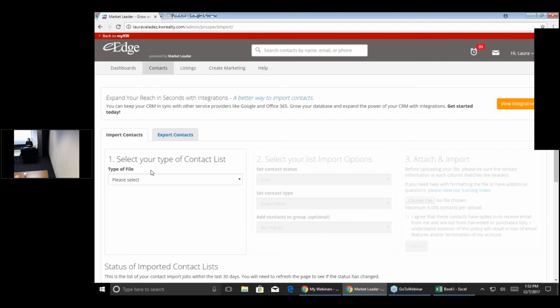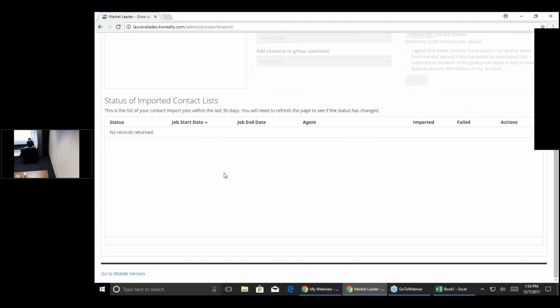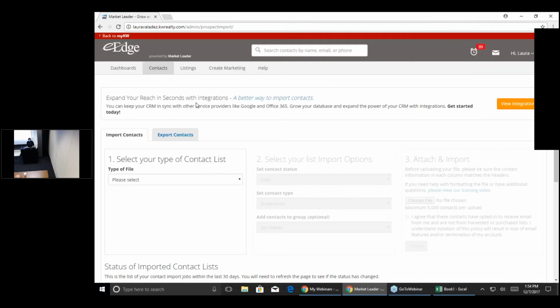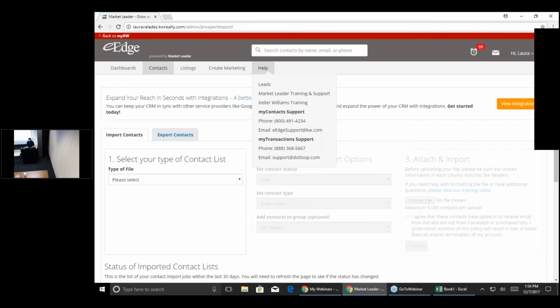Yes. I think if you call eEdge, I may be wrong, this is a year or so, but they can send you an already pre-formatted Excel sheet where you can add in all your contacts. Oh, really? Yeah. And if you go under help, I've called them several times to ask questions about eEdge, and they'll help me with that. You can definitely call them, and they're really good about answering questions.